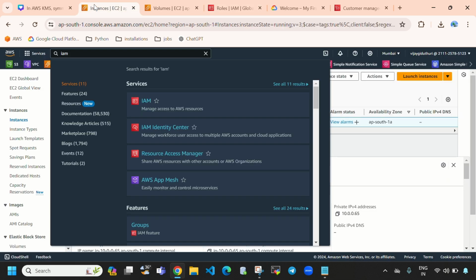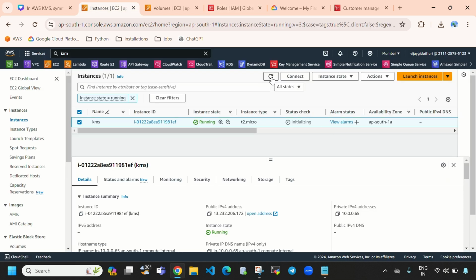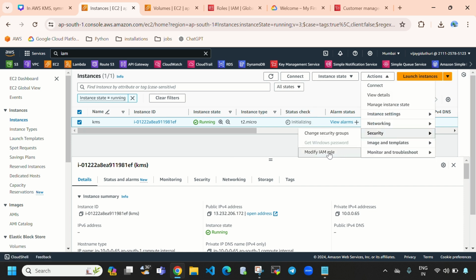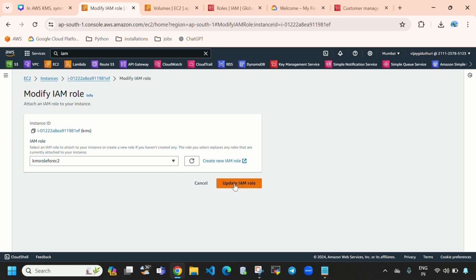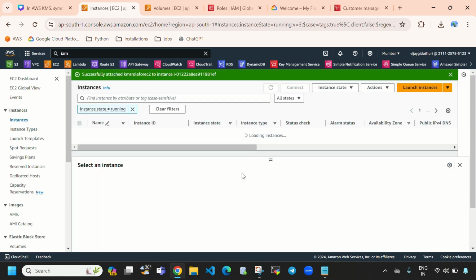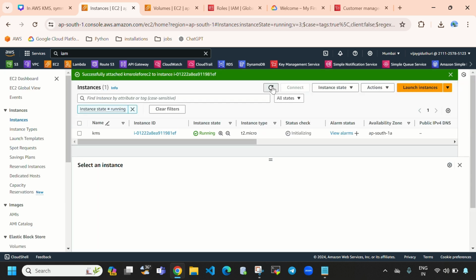So now let's go to instances and reload this. Directly select the instance, then select actions, security, and here you need to select modify IAM role. You can directly select that role. Here you can see KMS role for EC2. I'm going to select update IAM role. So we have updated our IAM role.